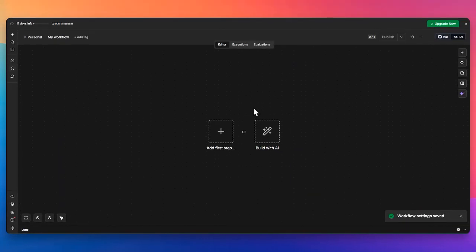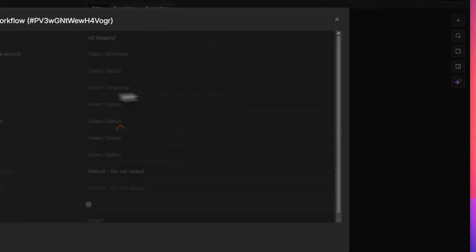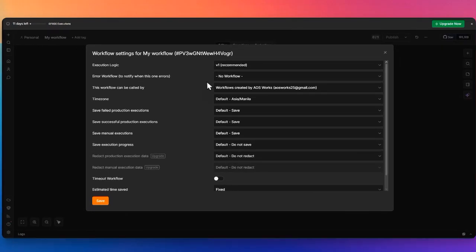And that's how to use the workflow settings in N8N. Adjust execution behavior, configure time zones, manage execution history, and optimize your workflows for reliable automation.